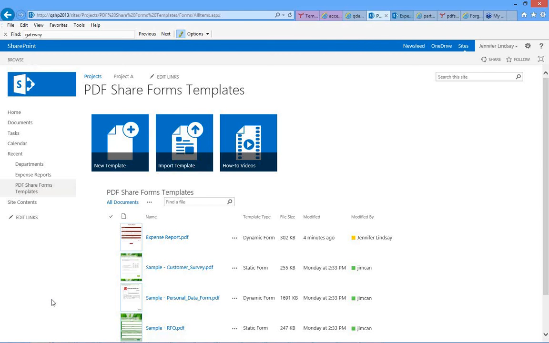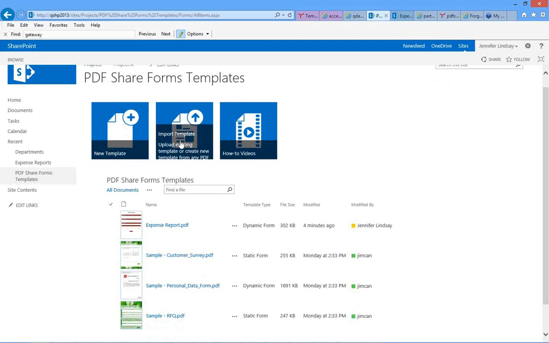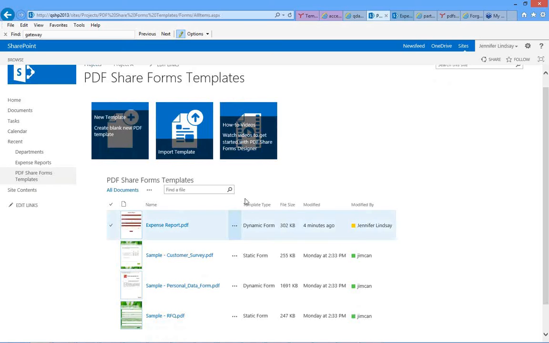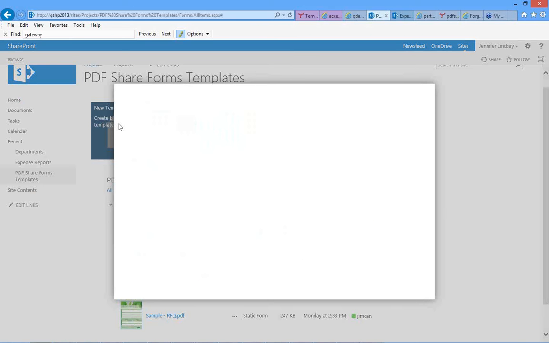This is where you will design and store all of your PDF ShareForms templates. Now, in order to create a new template, you still have the ability to import templates. So if, again, you're more familiar with Adobe Acrobat and you want to design your templates there, you can do that, and you can simply import the templates to this library. This is where all of the templates need to reside in order for them to be used on your SharePoint site. So we're going to create a new template.